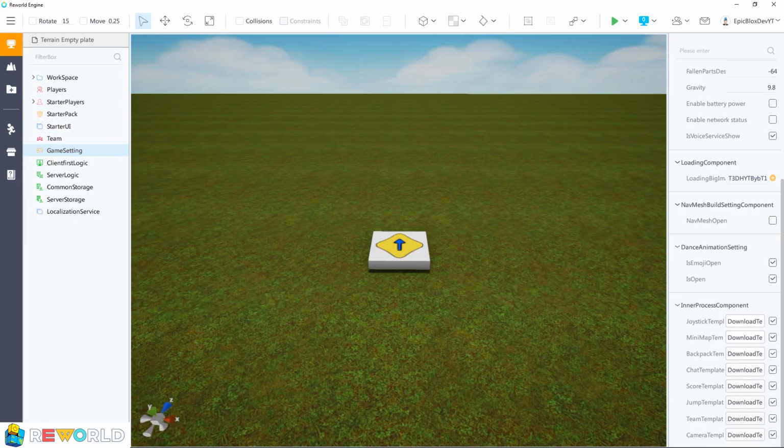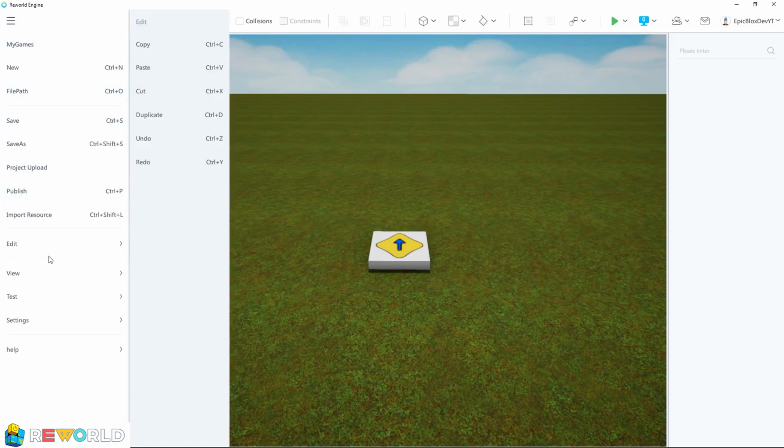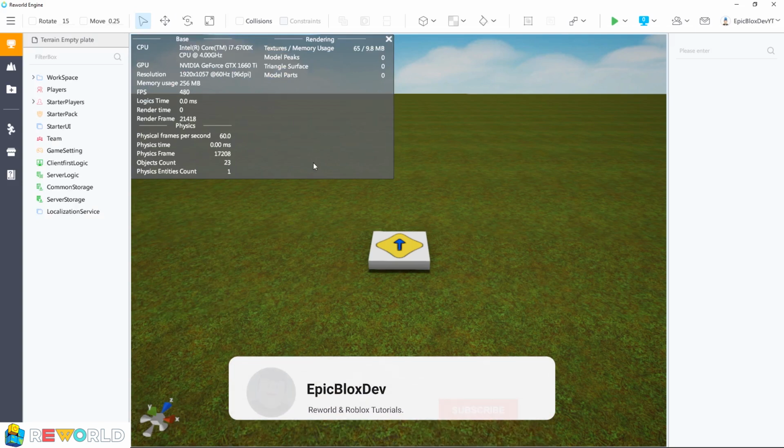Okay, let's look at the performance panel. Click on the hamburger menu, then come down to view, and tick the box for performance panel. With the performance panel open, you can check the performance of your game. In this panel, you can see the game's memory usage and how fast game objects are rendering.